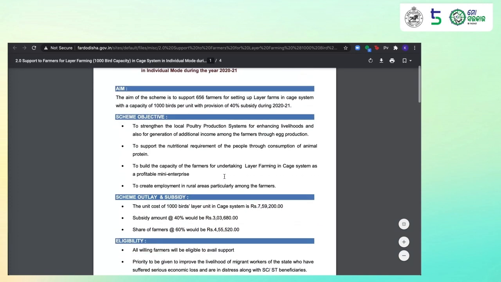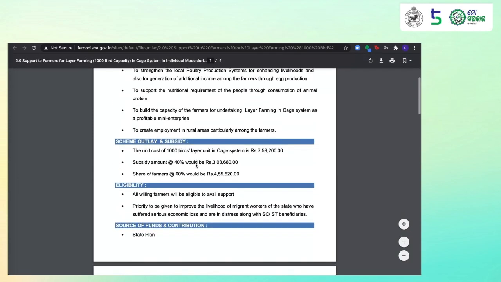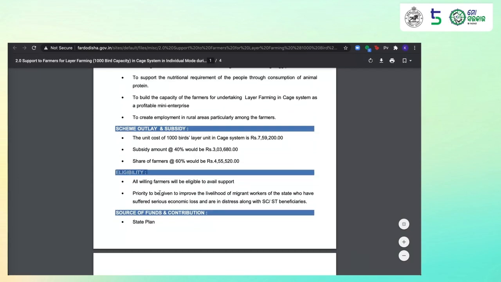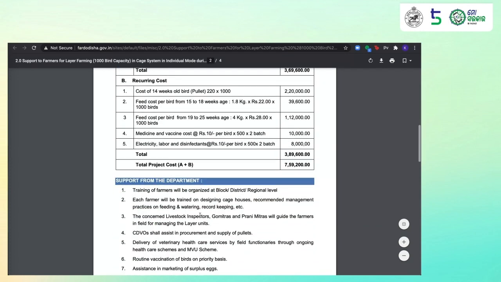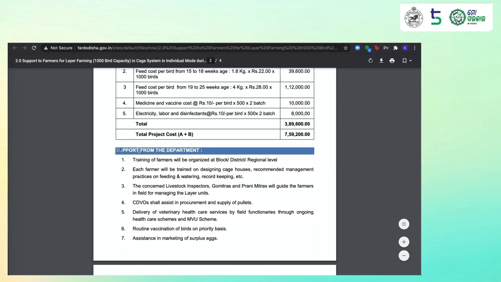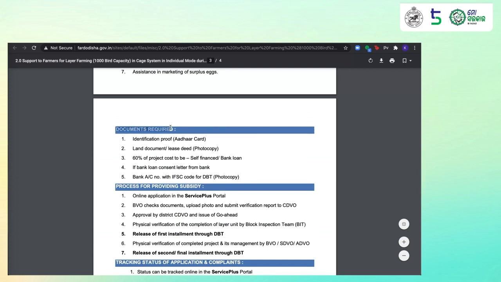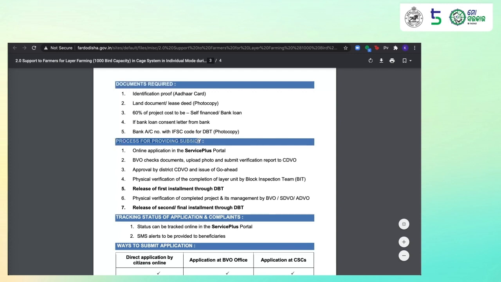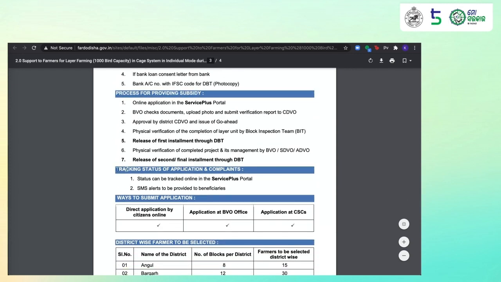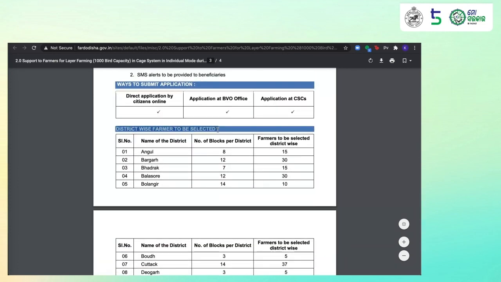When you click on View, a new document will open, which will have details of the scheme, such as aim, objective, eligibility of the farmer, details related to the scheme, the kind of support that will be provided from the department, list of documents that are required to apply for the scheme, process for approving subsidy or providing subsidy, process of tracking the application, and district-wise target of the scheme if applicable.